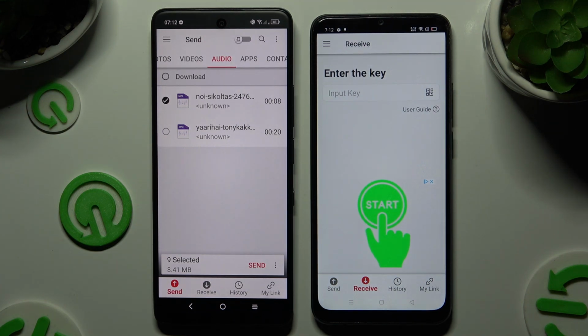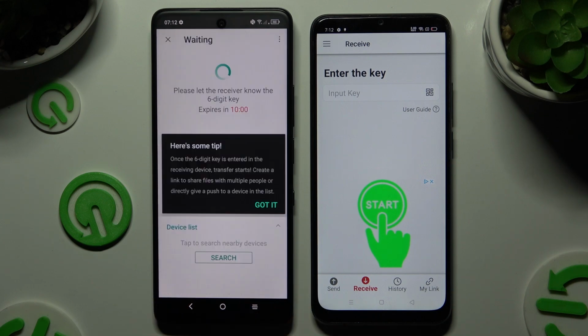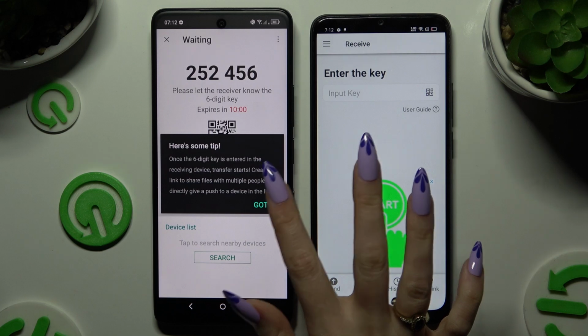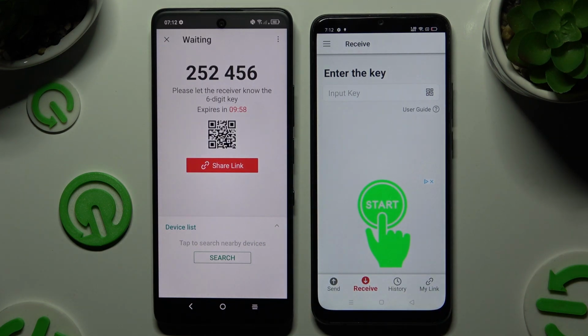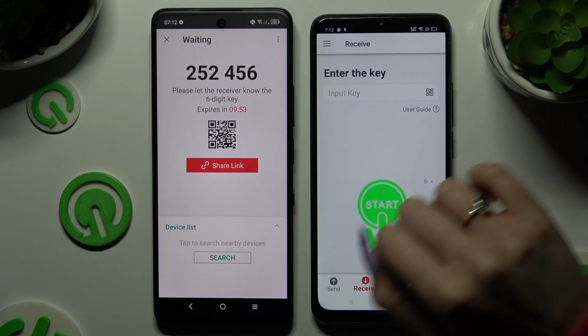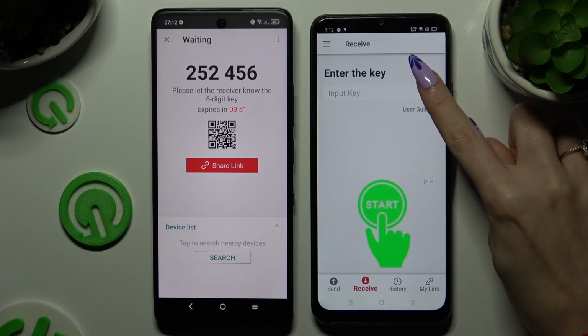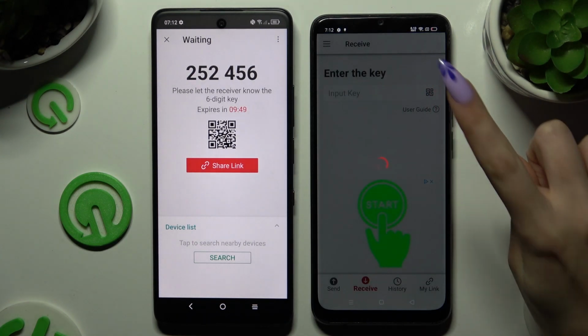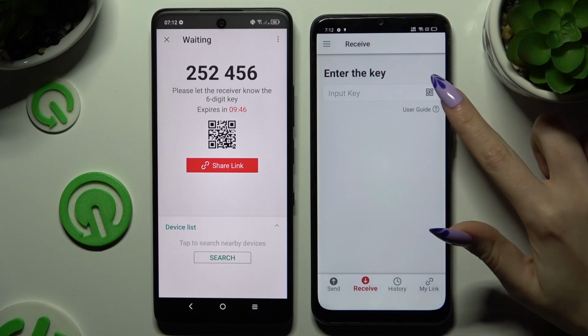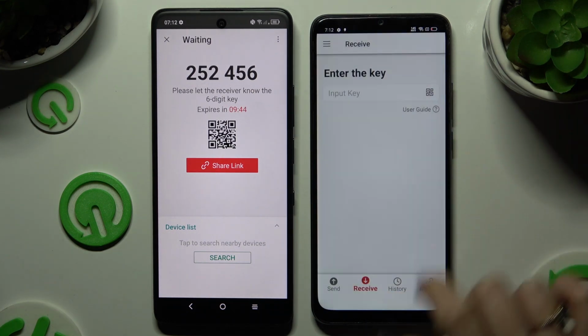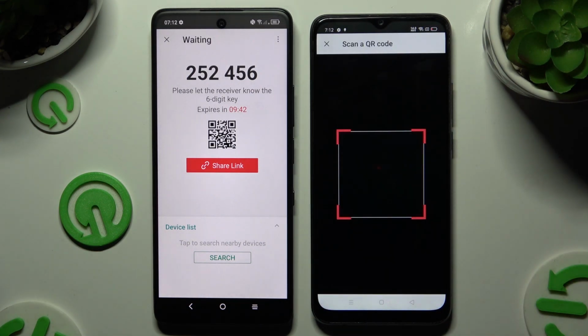After selecting all of your files, hit Send next to Selected at the bottom. Got it, and here's some tip pop-up and decide which connection way you want to use. To scan the QR code, use the scanning icon above user guide. Close an ad, allow camera access in the pop-up, and point your Android's camera at the code.